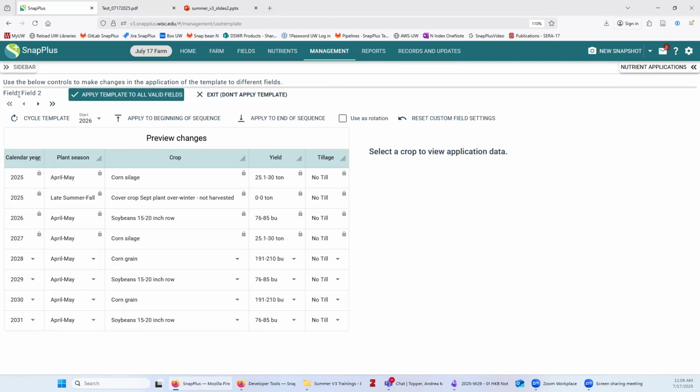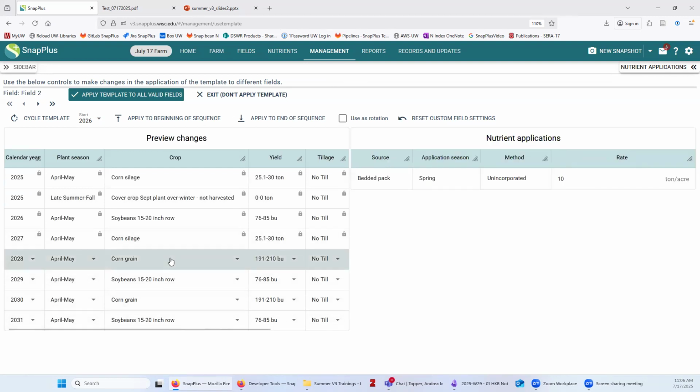This lets you see for each field that you selected, what will happen if you go ahead and apply this template. So we can see the existing data has these lock icons. So this is the stuff that we had already entered together. And then the new data is down below here, starting in 2028, which was the end of my sequence where I had started those new template crops. If I click on the corn grain, we can see that that nutrient application that I put in the template came along. So that will also be added to the field.